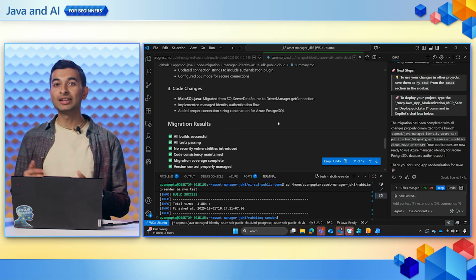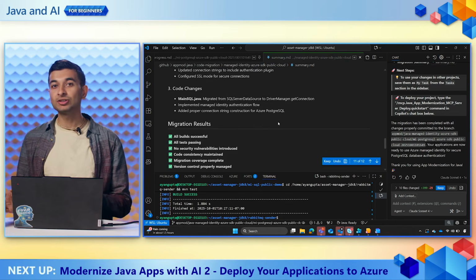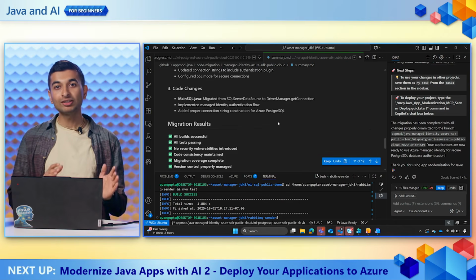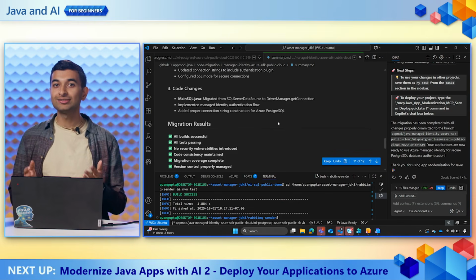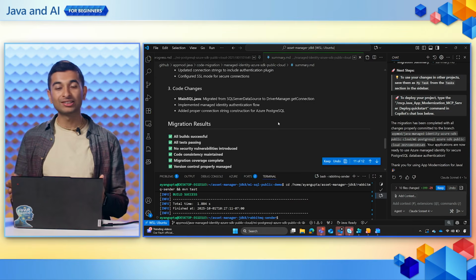No more weeks of manual trial and error, scratching your head in frustration. And this is just the start. In the next video, we'll have our application fully migrated, and we will use the same tool to actually deploy this modernized application to Azure with just a single click using the power of AI.